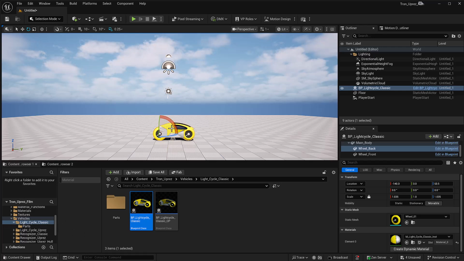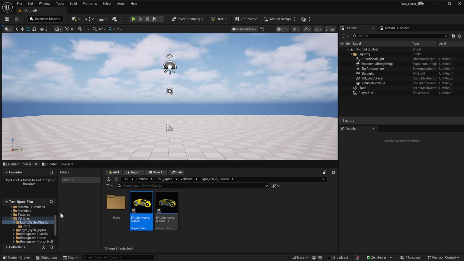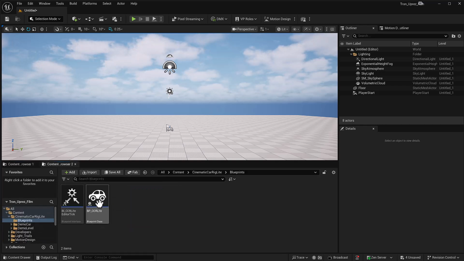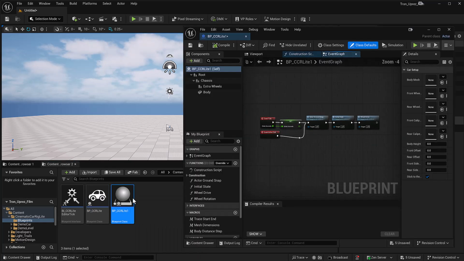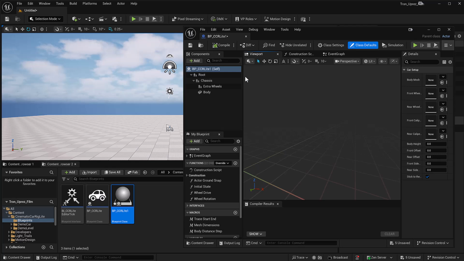And so let me get rid of this here. And then I'm going to go into the cinematic car rig section right here, and you'll see there's a blueprint called BP CCR Lite that's found under cinematic car rig blueprints. I'm going to duplicate that so I don't ruin the original, and I'm going to open that up, and you'll see that there's nothing inside.